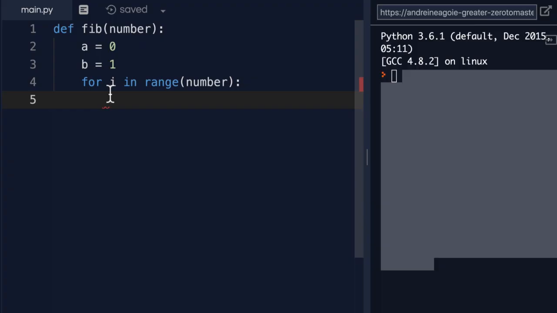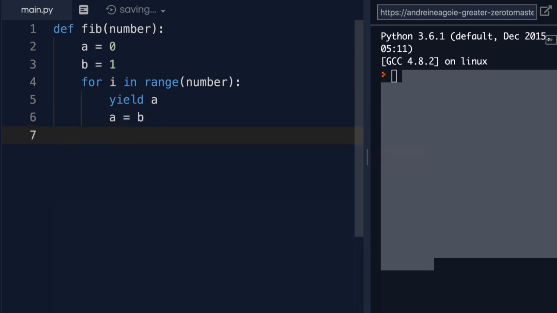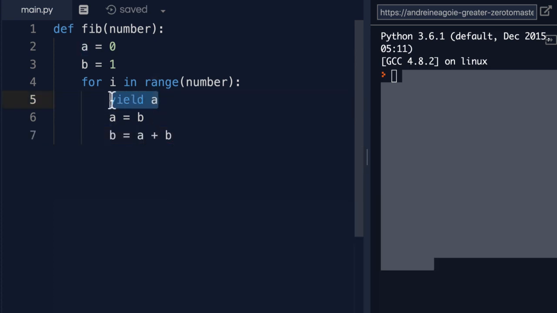So the first thing I want to do is to actually yield A and say, hey, just give me whatever A is, and then pause the function until the next part. After that, after the for loop goes to the next part, I'm going to say I want A to equal B, and I want B to equal A plus B. Let's see if that makes sense. I'm saying, hey, yield A from this list, so it'll be 0 at first.